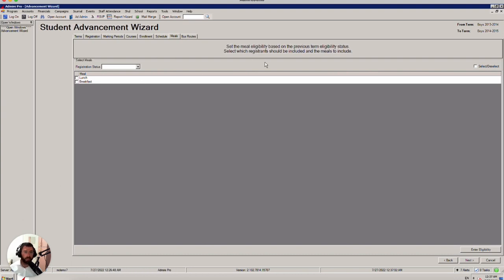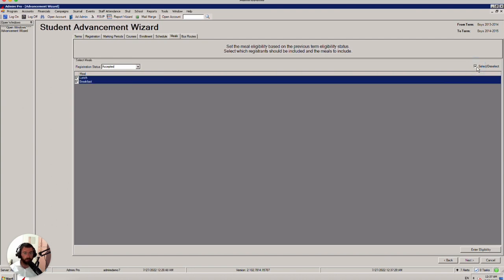Select which meal eligibility based on the previous term eligibility status. So for example, let's say last year a person's status was that they were able to get full meals, or they were only able to get certain things subsidized. Do we want that data to be migrated to the new year or not? And that's what we're going to tell the advancement wizard to do. We're also going to select which registrant should be included and the meals to include. So we go to registration status. I'm going to hit accepted, and I'm also going to select both lunch and breakfast, and I'm going to hit enter eligibility, which again will update the system.